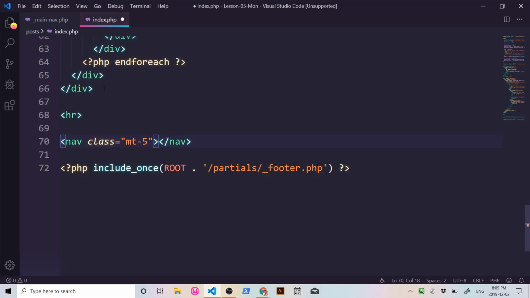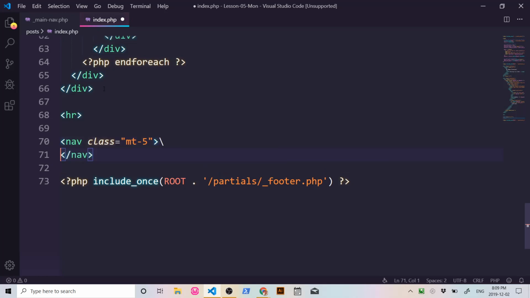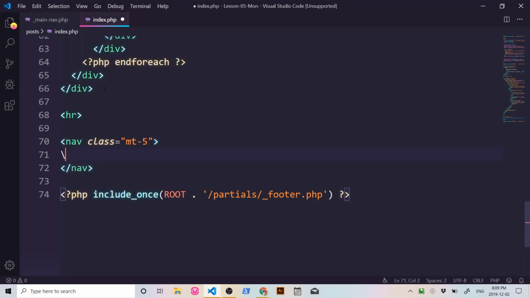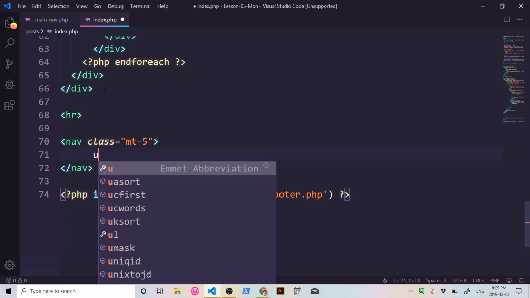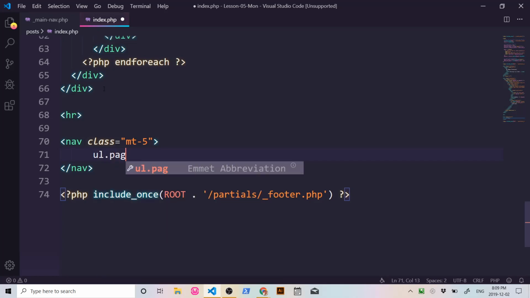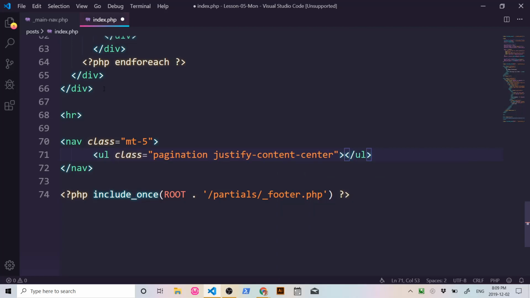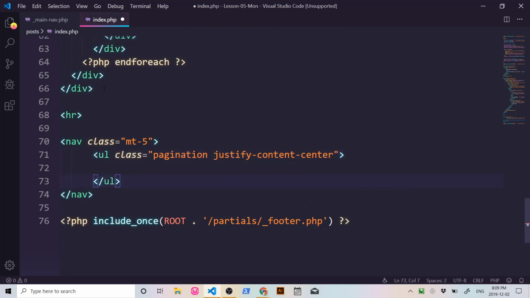This one is going to, no it is not, because I don't care about accessibility right now. There we go. Oh, still getting used to this keyboard. All right, so next we're going to have ul dot pagination dot justify content center tab, and that'll fill it all out.